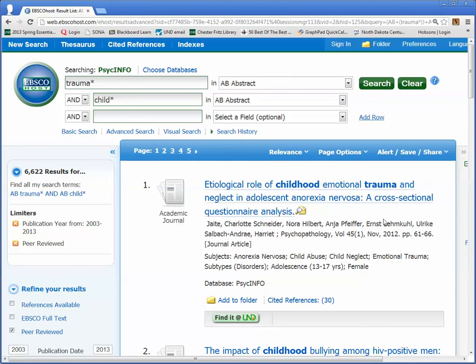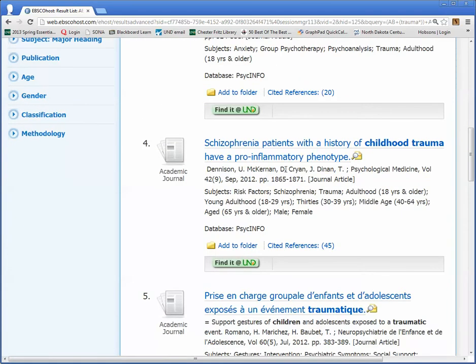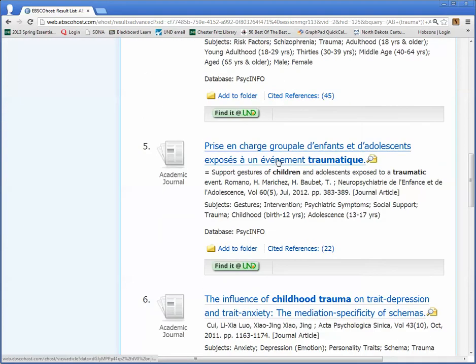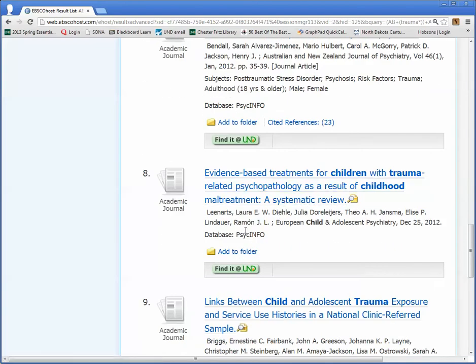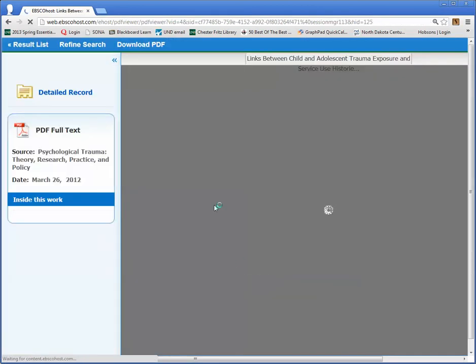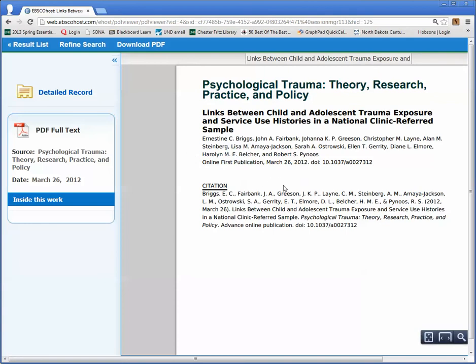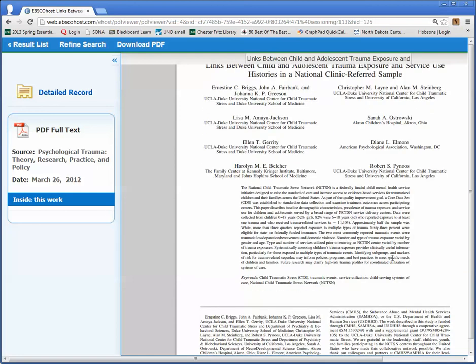So here you have the different articles, the title of the articles. If you click on them, you'll note that they'll provide you with the abstract description, which you'd want to look at. Some of the articles you'll see will have a PDF directly available through PsycInfo. So this one, you can click right on the PDF, and you've got it directly here. Now this is the first page where it includes the abstract.